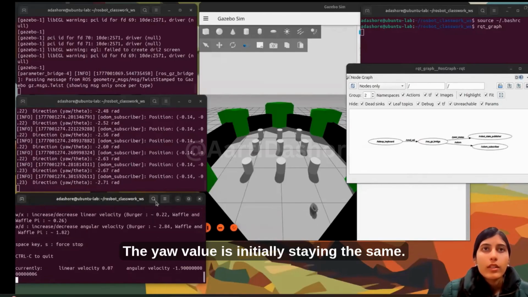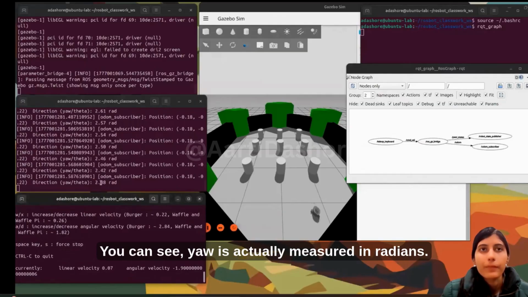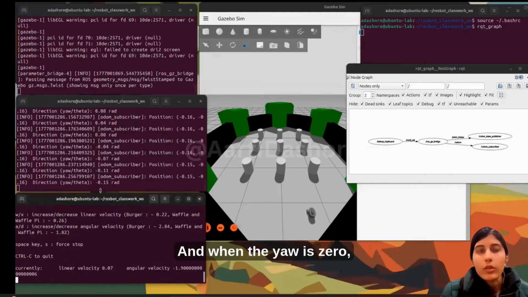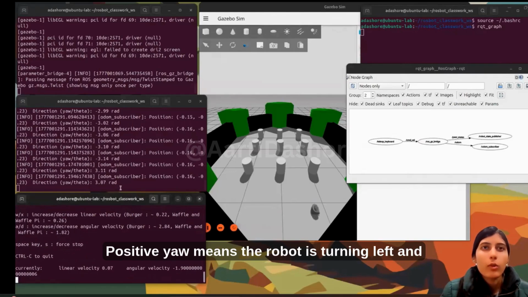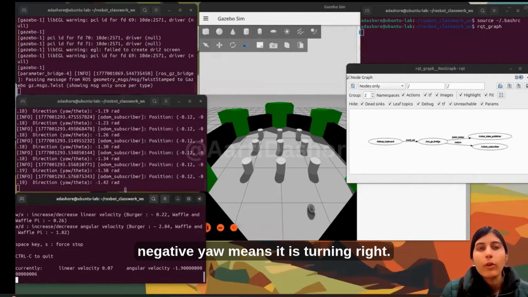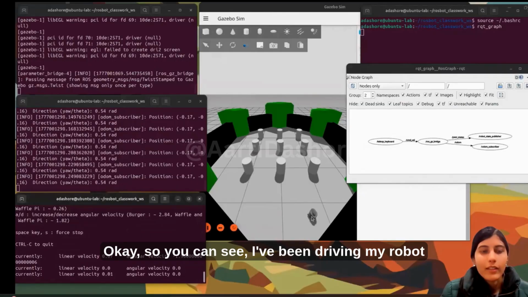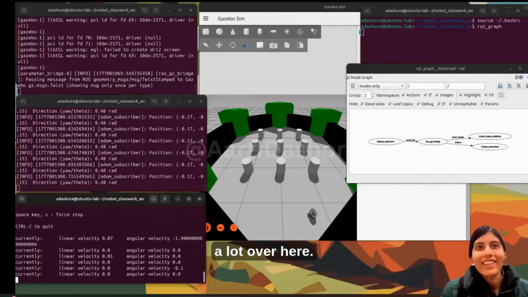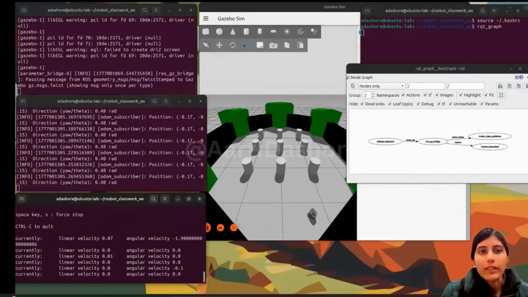The yaw value is initially staying the same, but when the robot takes a turn, it changes. Yaw is measured in radians, and when the yaw is 0, the robot is facing along the positive x-axis. Positive yaw means the robot is turning left, and negative yaw means it is turning right. You can see I've been driving my robot a lot over here, and all these 3 values are changing together. Now it is stopped.